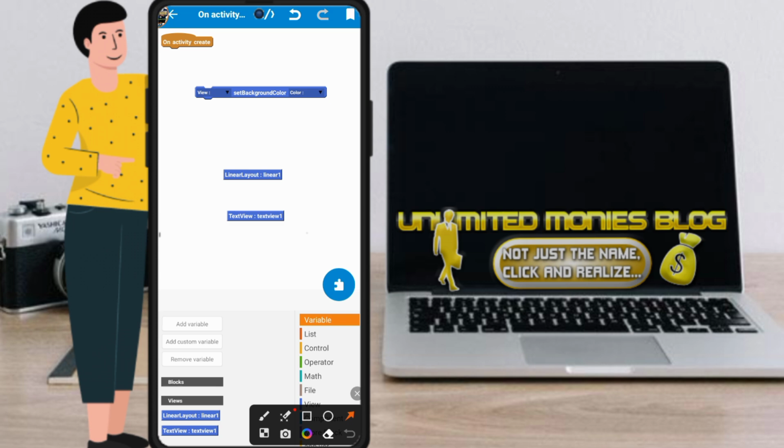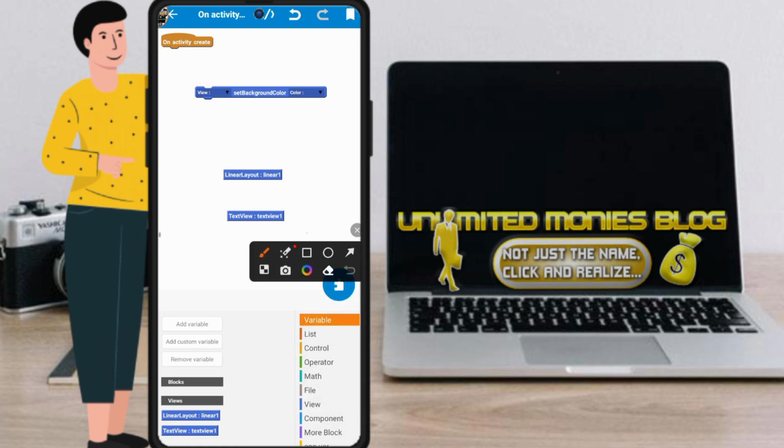Now in this commandment here, the statement says view set background color to a particular color. Then you ask yourself the question, what is this view? How can we say which view we want to set the background color of? That is where this variable comes in. Understand that? Sometimes you don't want to waste time. Some people click here. When you click here, you get the view.